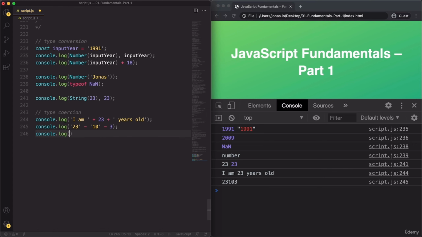So let's try another one here, and I'm again using the string 23 times the string 2. And again, you will see that these values are going to be converted to numbers before. And indeed, that's why we get 46, because both of them are now converted to numbers, because that's the only way that the multiplication operator can work. And the same, of course, is true for dividing.